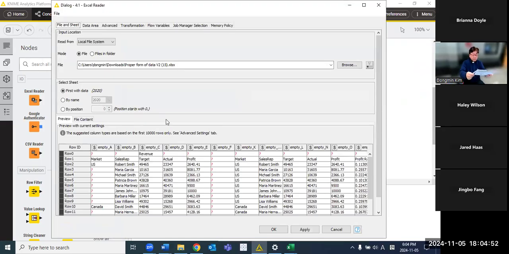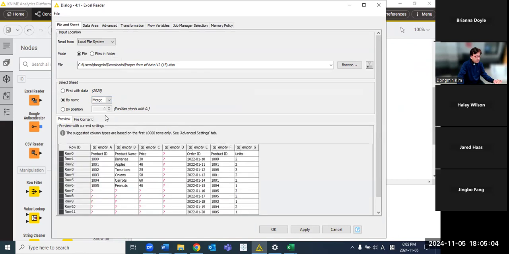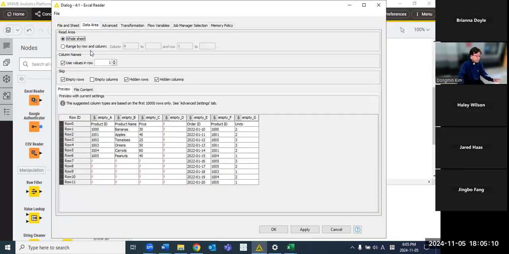So that's the next page. By name, choose merge. And then go to the data area.